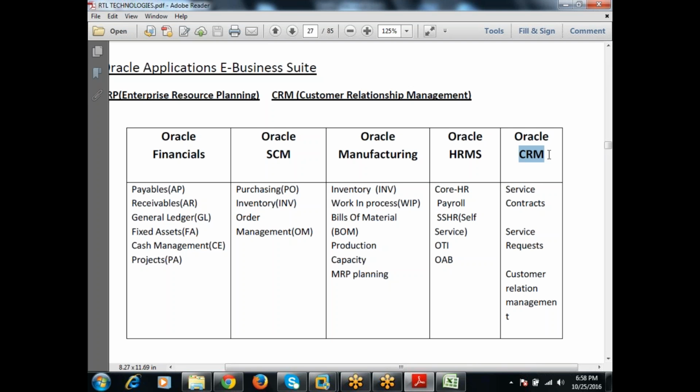Like this, there are other modules also. These are the main modules I have explained: finance, SCM, HRMS, manufacturing, CRM. There is transport management, OTM, Oracle Transport Management. If there is a travels company, to maintain their travels data, they can implement that module. Travels companies like Abhibus, big companies having a turnover of some crores, can go for it.